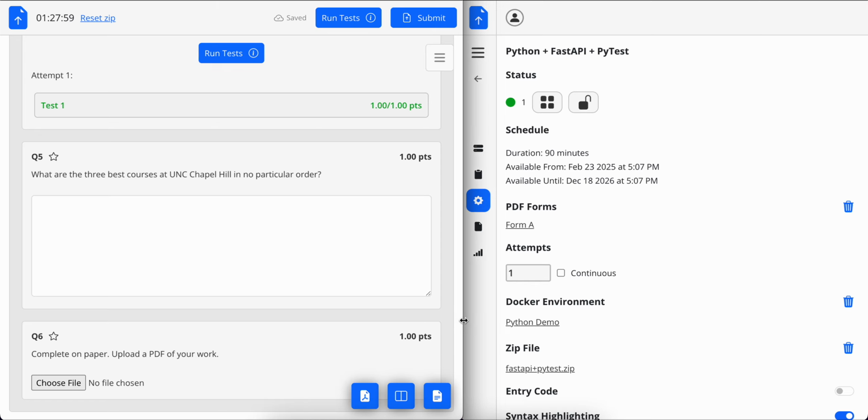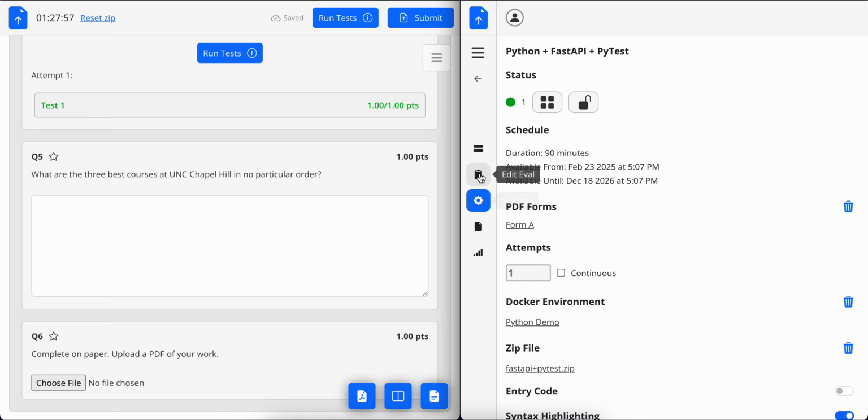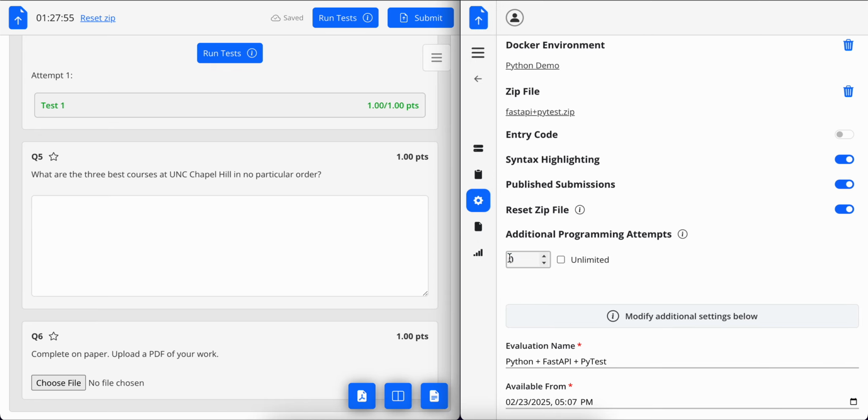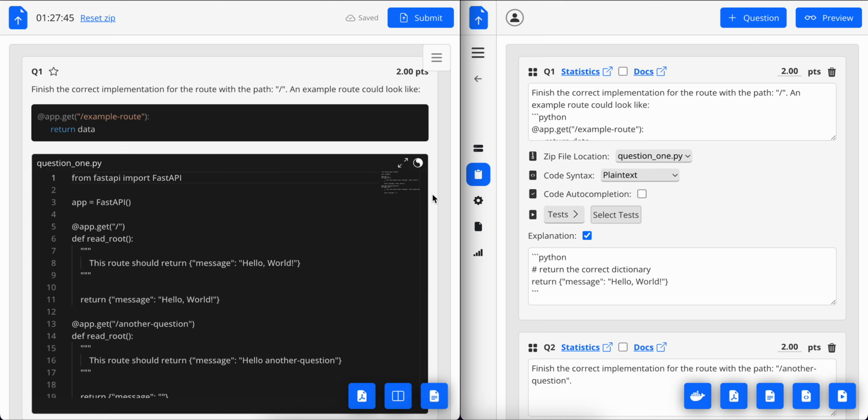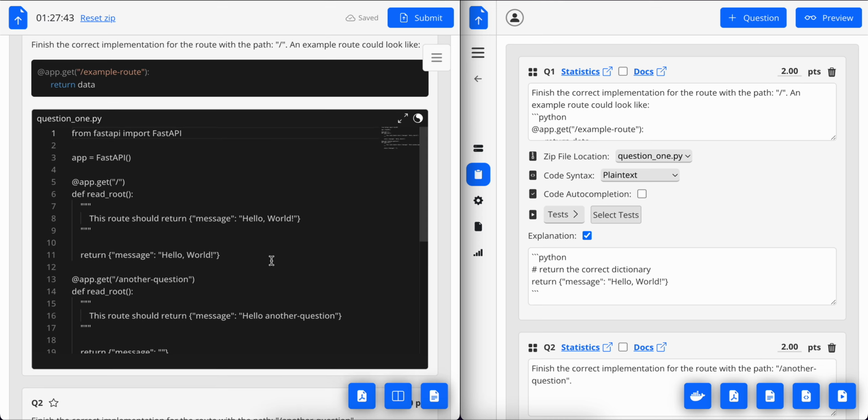Back in the instructor page, if I want to do an exam, maybe I can turn off additional autograde attempts. I can turn off syntax highlighting, code completion, save this, and reload. And we'll see on this first question, it looks how an exam would look. No syntax highlighting, no code completion, plain text, except it's on our platform, paperless.